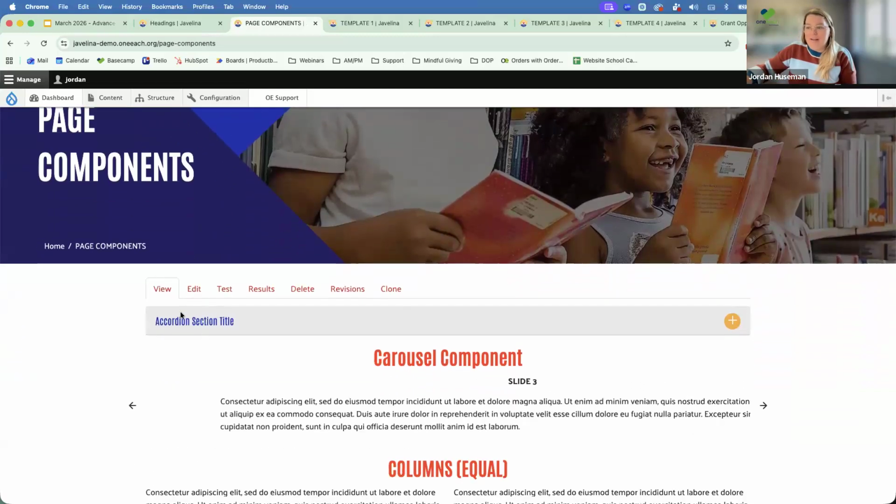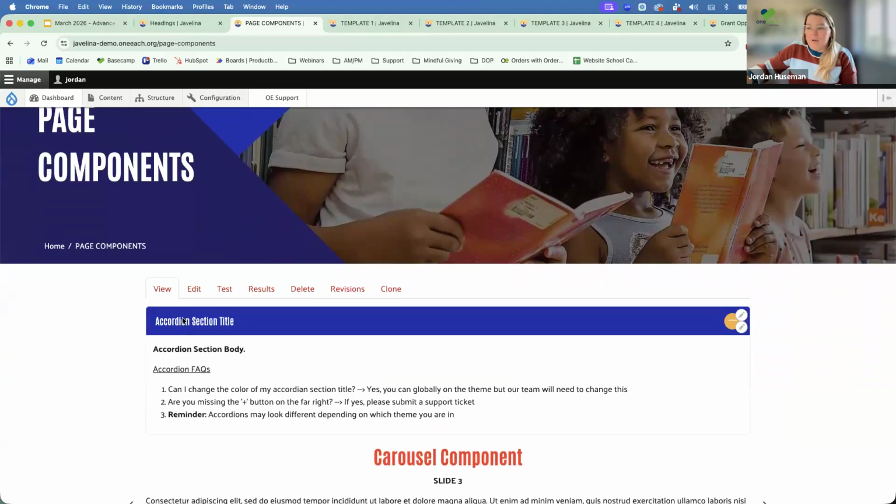On the page components page here, let's see. I've got at the top an accordion. So when you open the accordion, I tried to put in a couple accordion FAQs so you have a reminder.